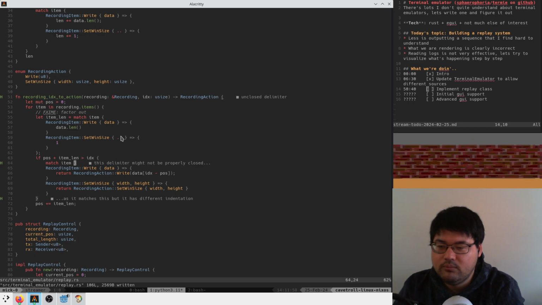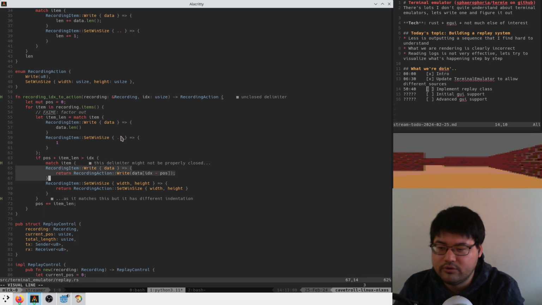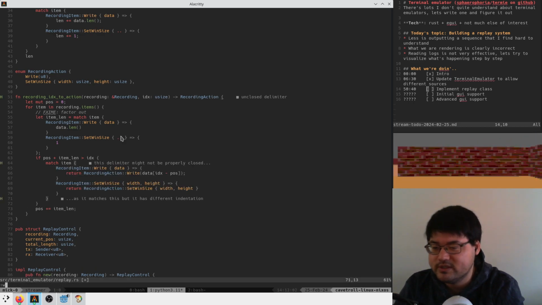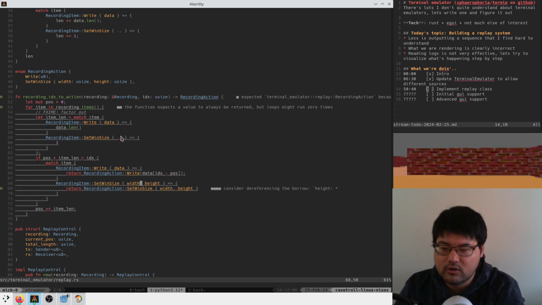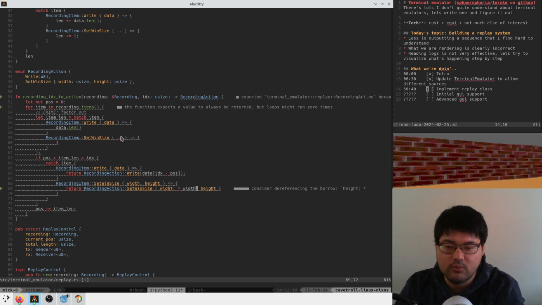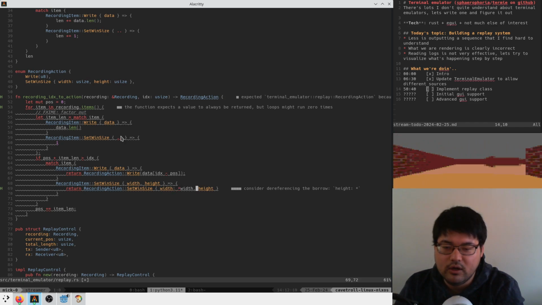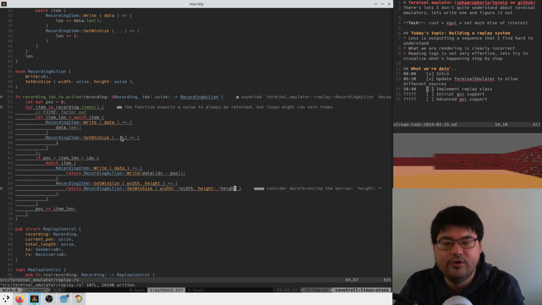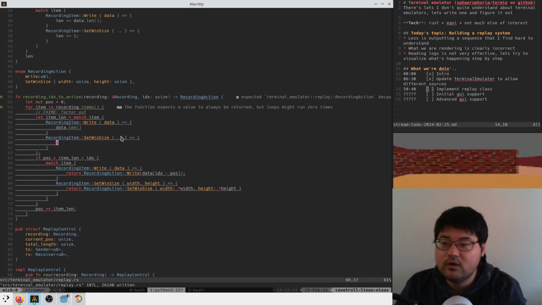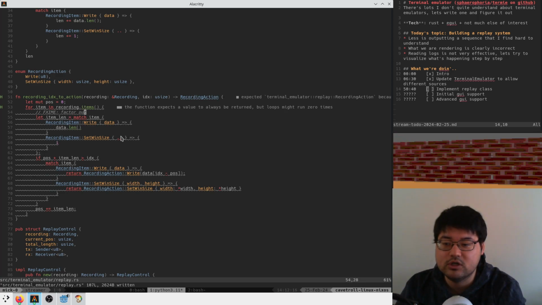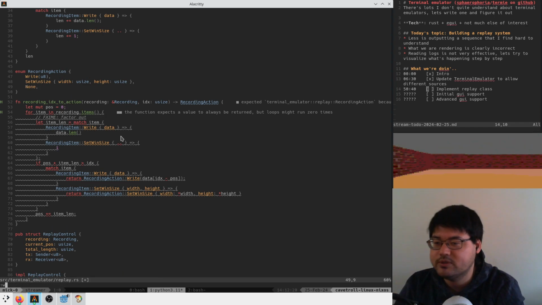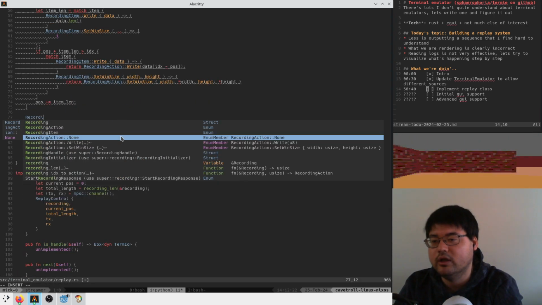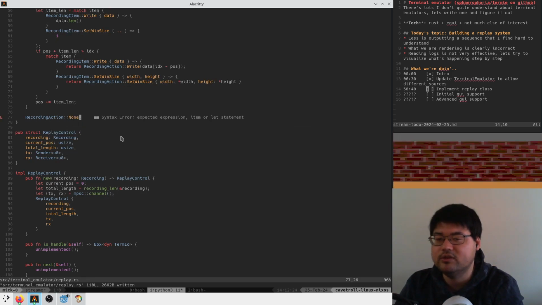Okay. Match item. This stuff has to get indented. We're missing a close brace here. And can we say width is star width and height is star height, I guess. This function expects a value to always be returned, but it might not. And so maybe we'll say none is another option here. And down here, we'll just say recording action none. Nothing to do in this case.